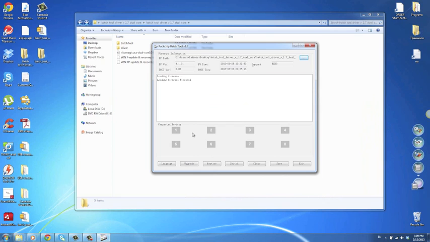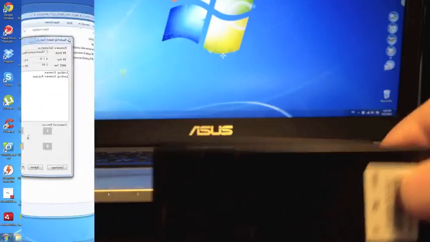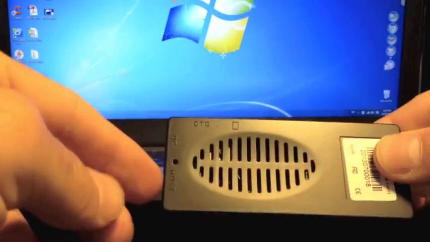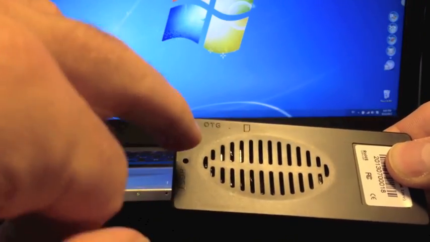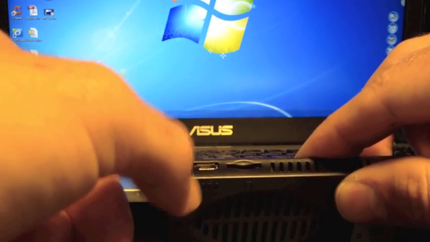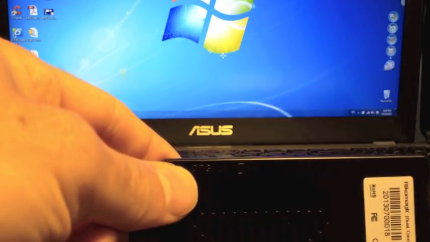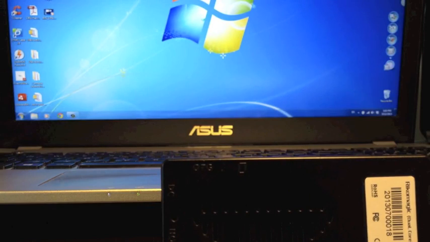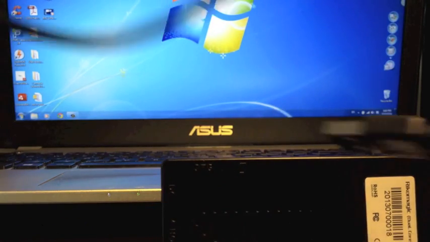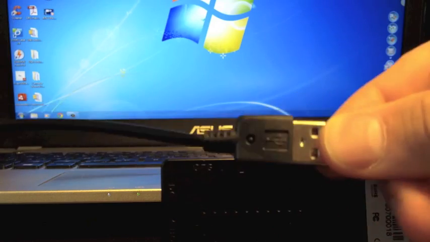After that, we will connect the device to the computer. This device will be connected using this OTG port. Now, there is a similar looking port right here, but make sure to use the OTG port when connecting the device. Inside the box, you will find this USB cable to use for connecting.